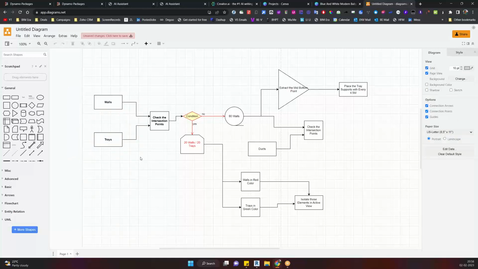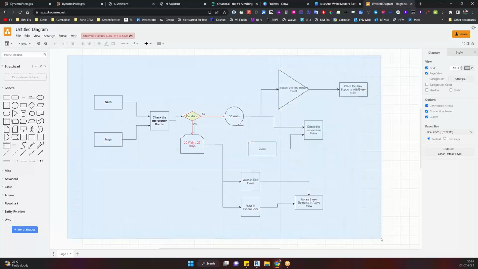Anyone? Are you able to understand at least 30%, 50%? Understand what it does? Yeah, it is detecting the clash. Then, if there is a clash, it will go to the 20 walls, and if there is no clash, then it will go to the 80 walls, something like this. Okay, fine. So this is block-wise, which is the reason you're able to understand.